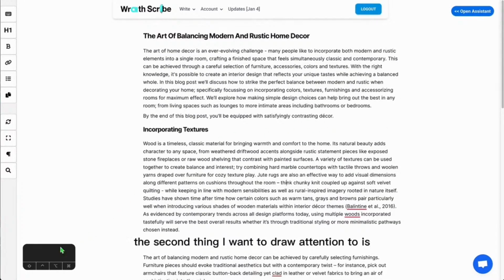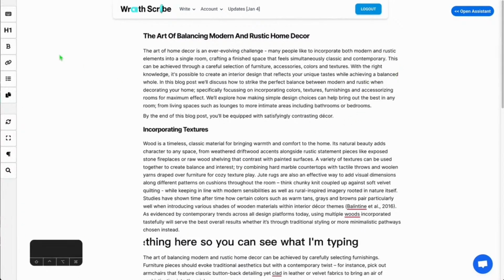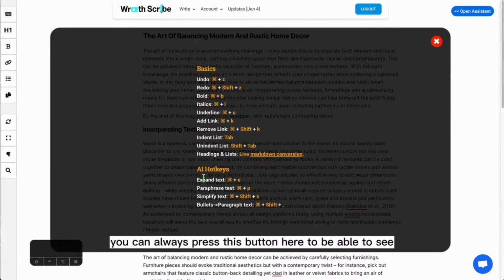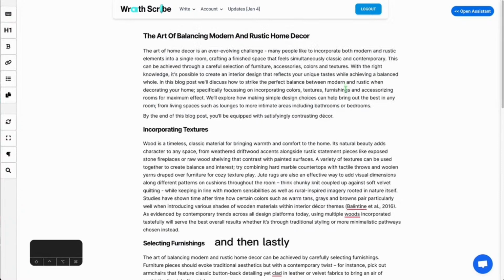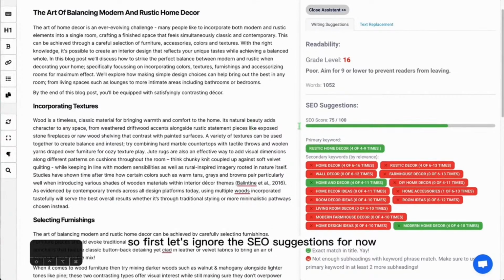The second thing I want to draw our attention to is you see me using hotkeys. I'll announce them as I use them, but there's this bottom left thing here so you can see what I'm typing. If you need help with hotkeys, you can always press this button here to be able to see relevant hotkeys that you can use. And then lastly, let's open this assistant to see what sort of thing we might need to edit in this essay. So first, let's ignore the SEO suggestions for now and focus on readability.